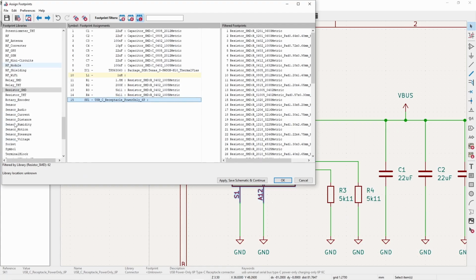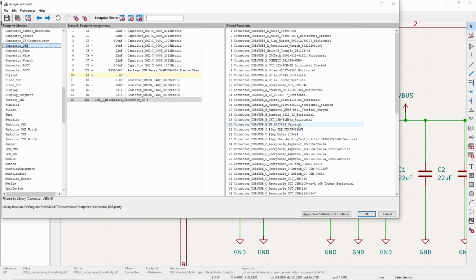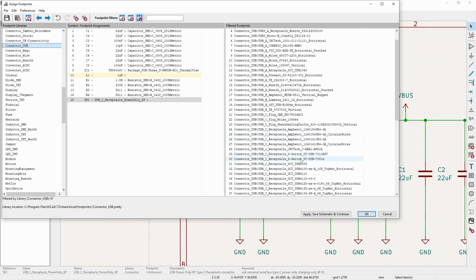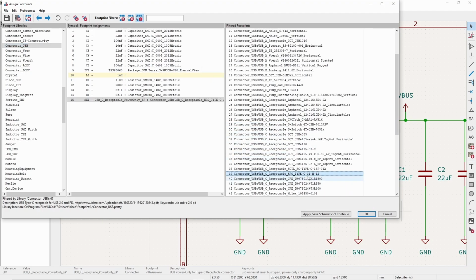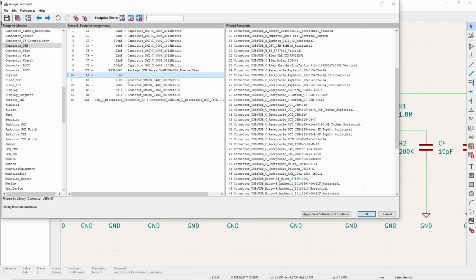For the USB-C connector, they will have something here that's power only, and then I will make sure that it matches up with the port that I have selected. I think this one's going to be close, but I'll make sure that this part works and is similar to the part that I've already selected for this.